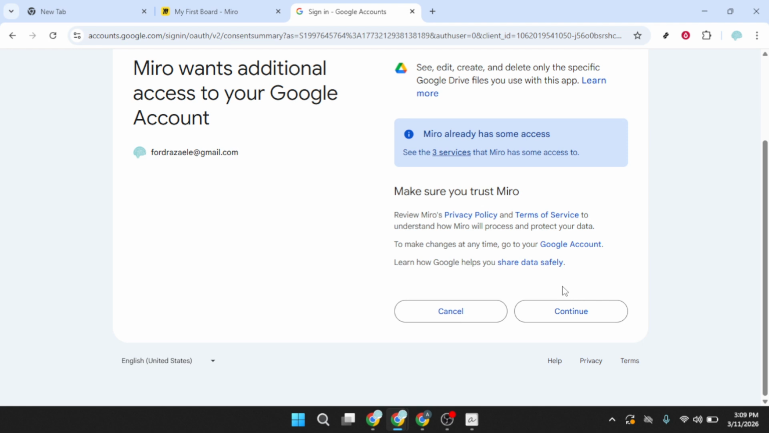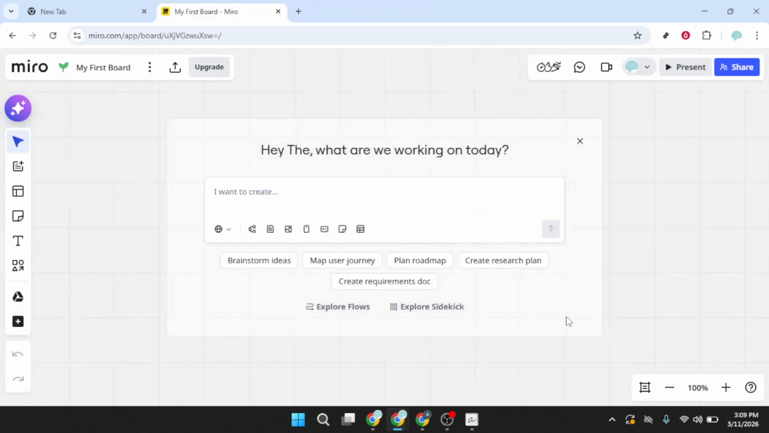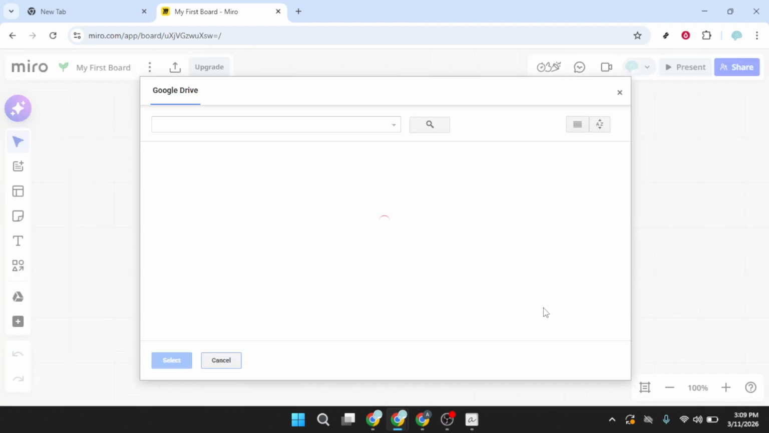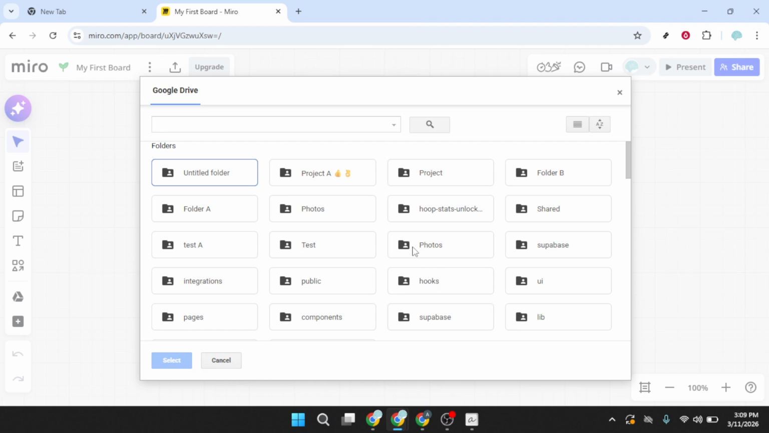You may see a second Continue to confirm the connection. Click it to finalize. After a brief moment, you'll be returned to Miro. If the window doesn't close automatically, just switch back to your board. That's it. The integration is now active.